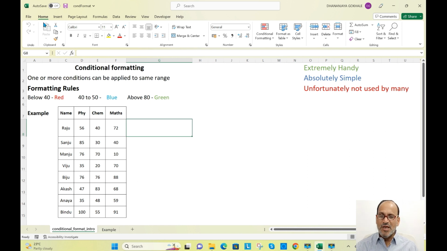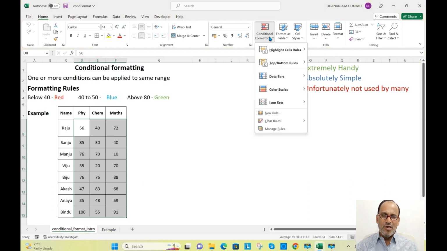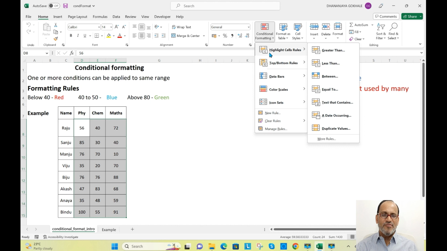As you can see, under the home tab we have conditional formatting. It's pretty easy. We'll just not waste any time and just try and do it. So first you select the cells to which you want to apply the conditional formatting. So I'm selecting all the marks. I'm already in home and I'm going to click on conditional formatting. Now, a couple of things are available here. You can read it for yourself.